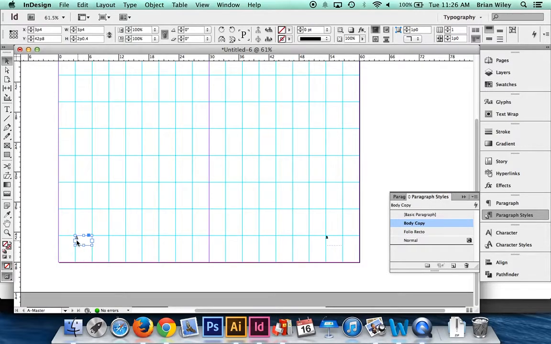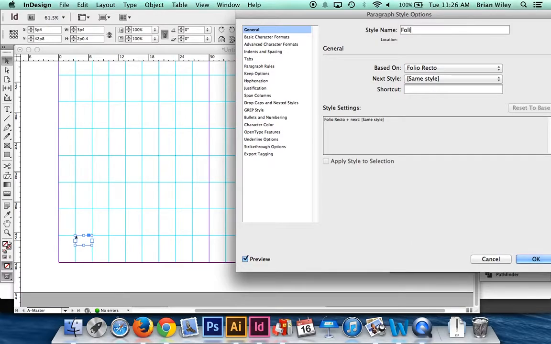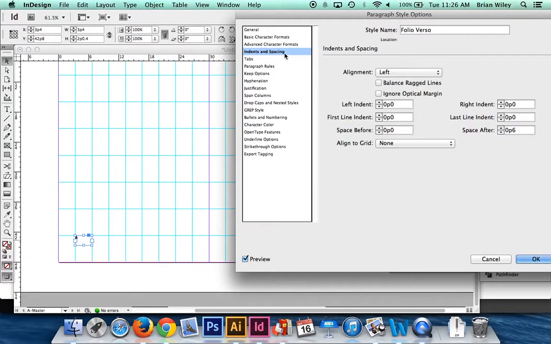Now, the problem with this is that if we were to apply the same folio recto, it's left justified. So what we're going to do is create a new style. We'll name it folio verso. And you can see it's based on folio recto. So what that means is all the same characteristics are going to be the same. And if we change something on folio recto, it is going to spill over into this one. And I'll show you what I mean in just a second. But for right now, we want to change the alignment to the right.